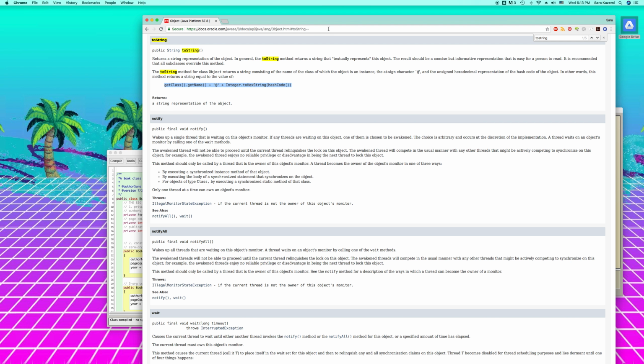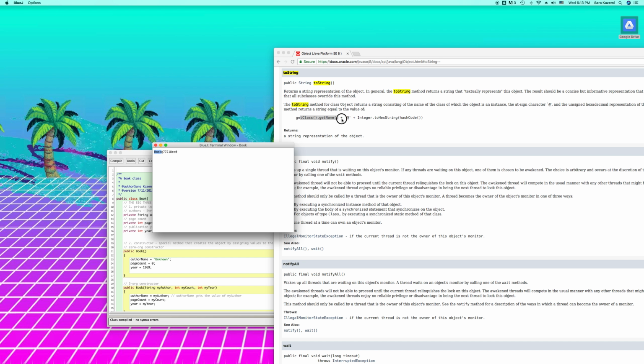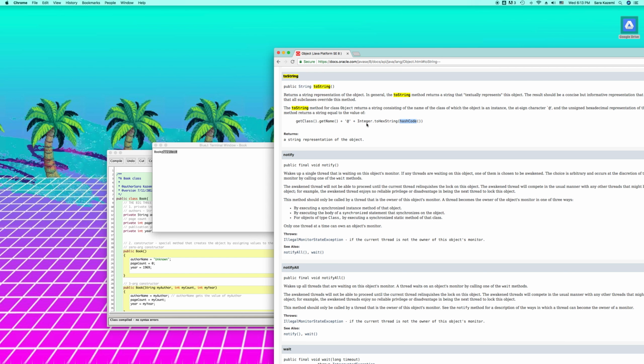What the heck does this mean? Well, this part right here gets the name of the class, which is Book, which we see right here. Then it prints out an @ symbol, which is right here after Book. And then this weird number that follows is actually a hex value that represents its hash code, which doesn't mean a lot to you right now, but basically it's a numeric representation of this object's location in your computer's memory. How cool is that?